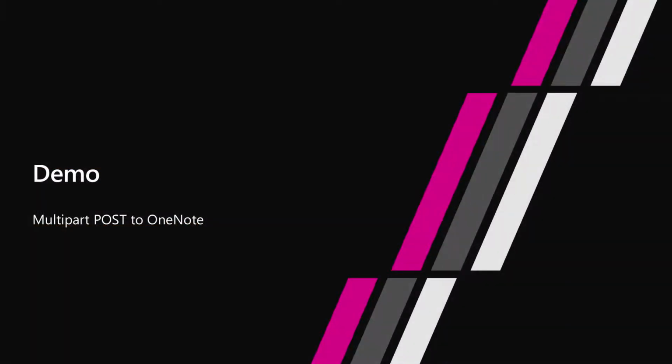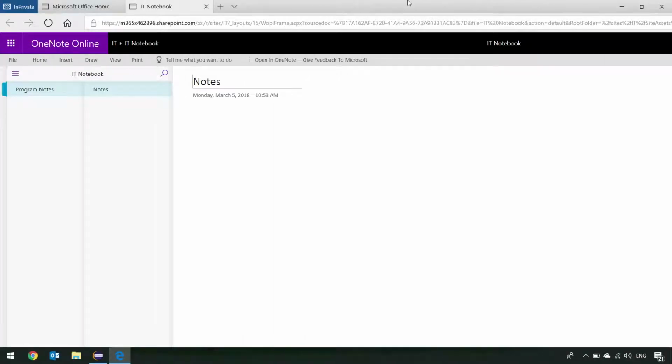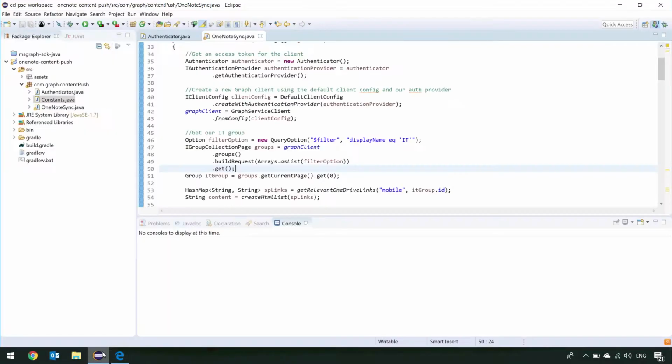So now let's switch over to our demo. We've got a blank OneNote notebook here, and we're going to be posting some content from SharePoint into it. We're going to find some content from within SharePoint and consolidate some links that we can share out into it.